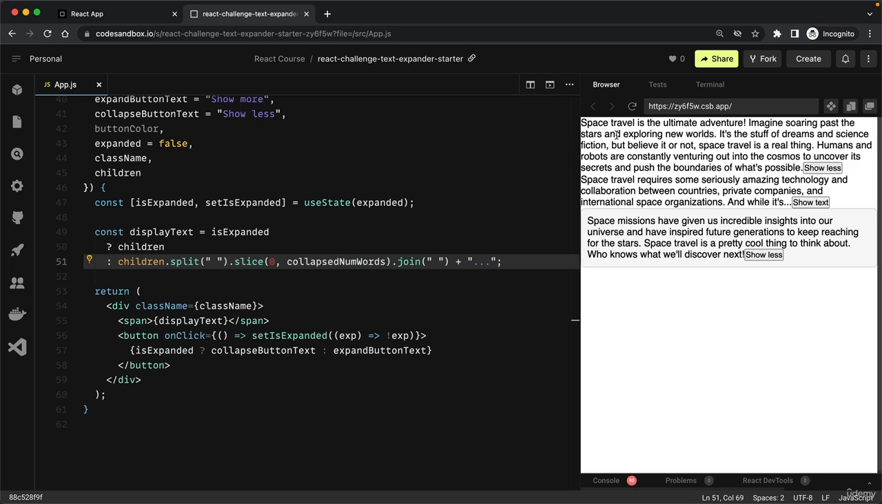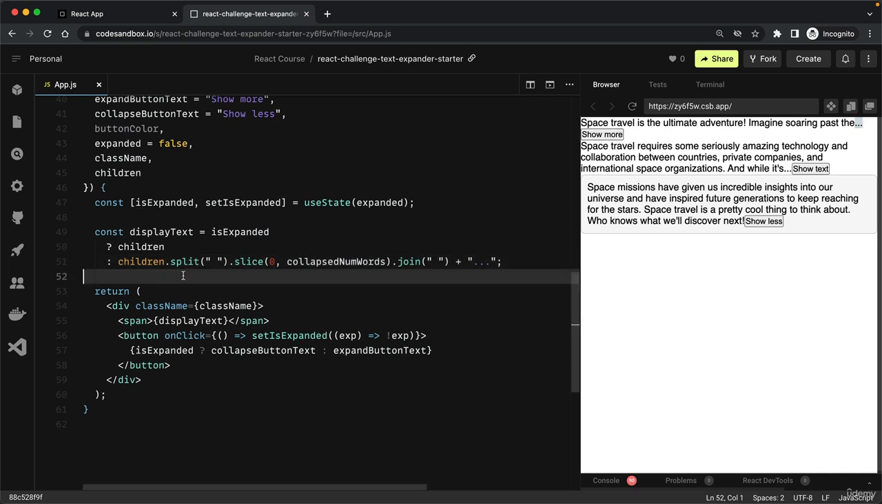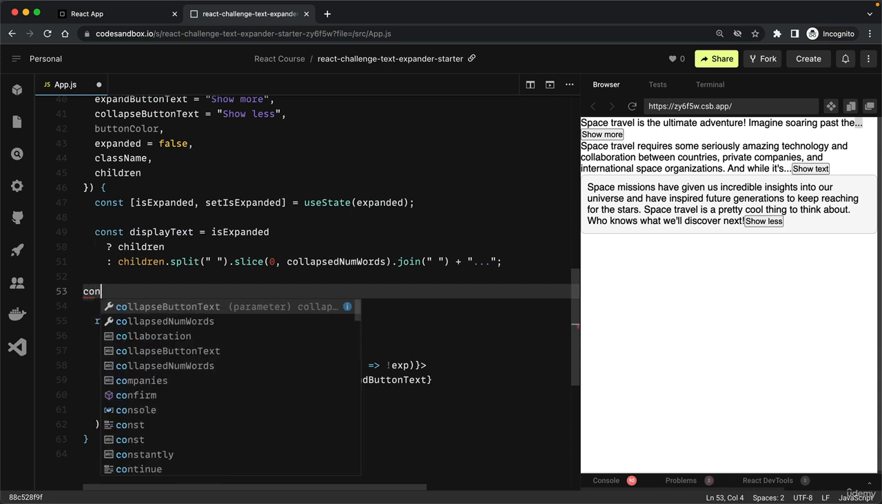And so, as we click here, it shows all of them. And otherwise, it just shows exactly 1, 2, 3, 4, 5, 6, 7, 8, 9, 10 words plus these 3 dots. Beautiful. So that is already working. Now all we have to do is to take care of the styling of this button. So let's again specify an object here.